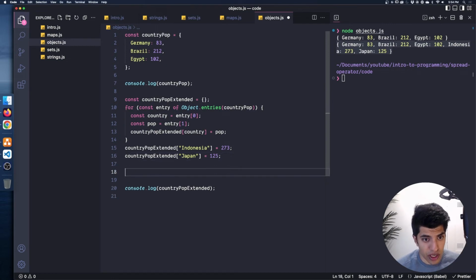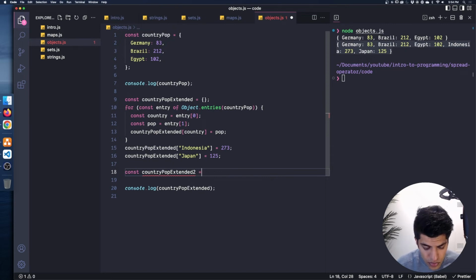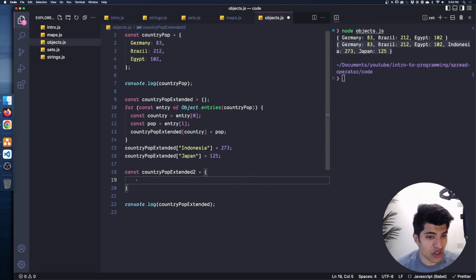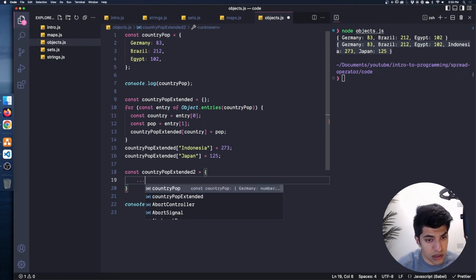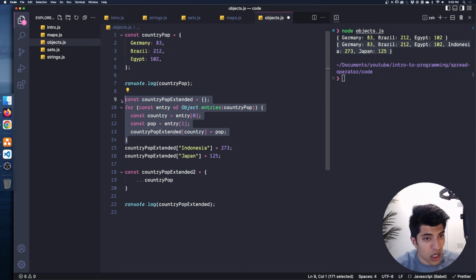So if we wanted to create another copy, I'll just say const country pop extended 2, check this out, right? The spread operator. I'm just going to spread this up into multiple lines just for the sake of neatness and examples, but you can do this in one line or many. Traditionally, you'll see multiple lines. We can spread out everything inside of country pop. This single line technically right here, where we're spreading out everything inside of country pop, is effectively doing this right here, where it's looping through country pop's entries and adding each of the property value pairs, or key value pairs, into country pop extended 2.